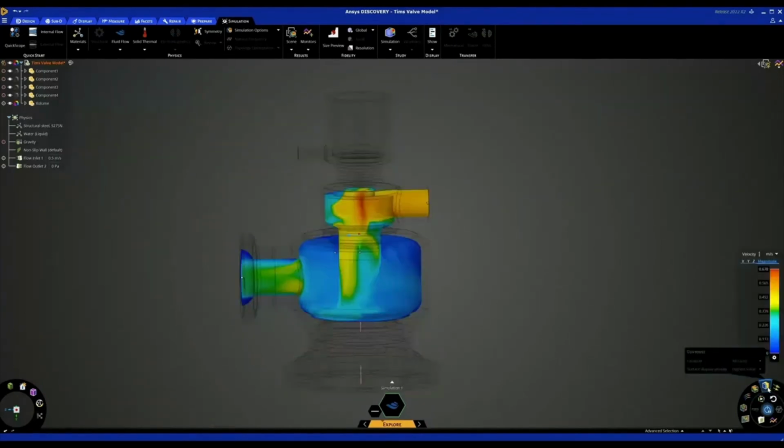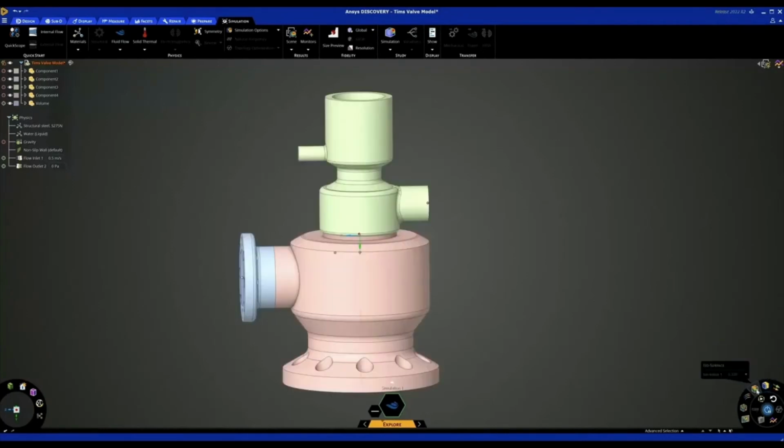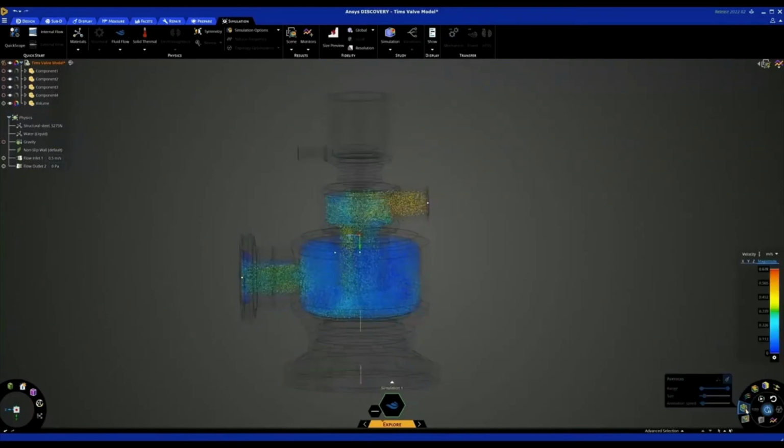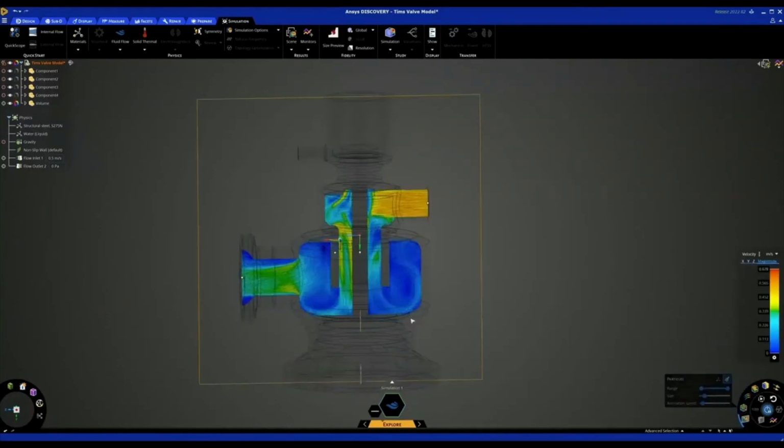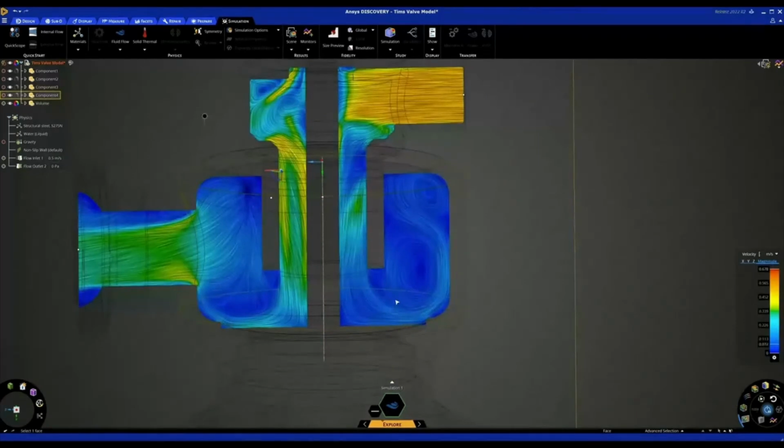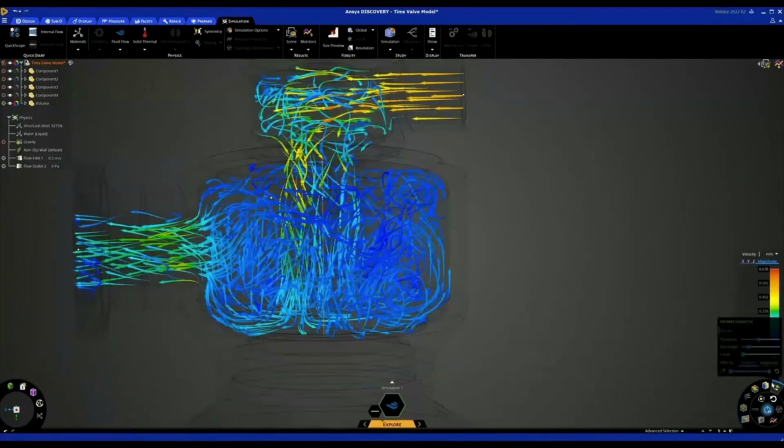We can look at contours, we can look at isosurfaces, we can look at streamlines, we can look at particles, and we can also look at direction field. So when looking at this, we can potentially see these areas of recirculation in the model. One nice way to view these is using our vector velocities.